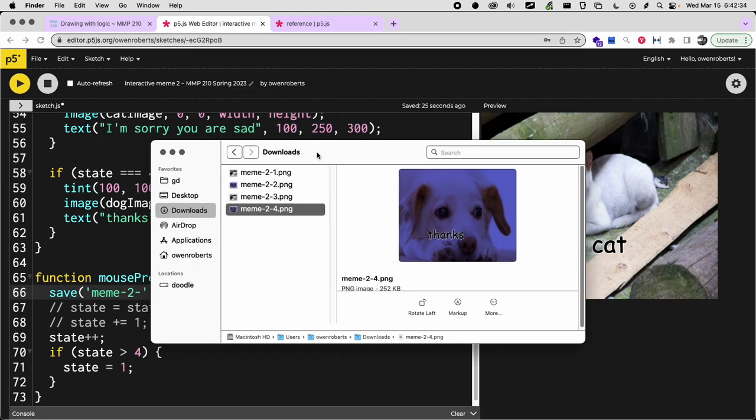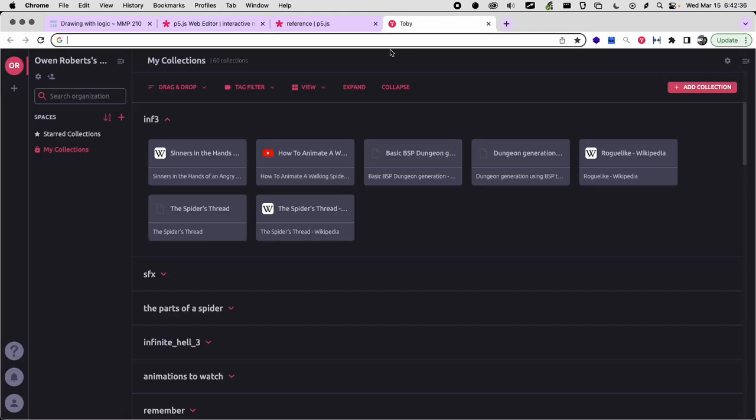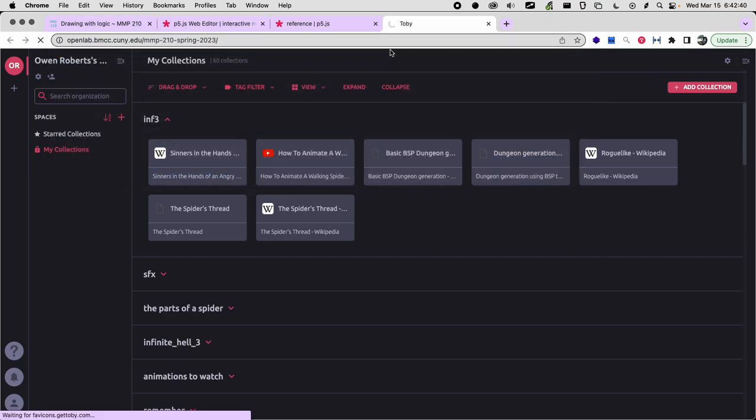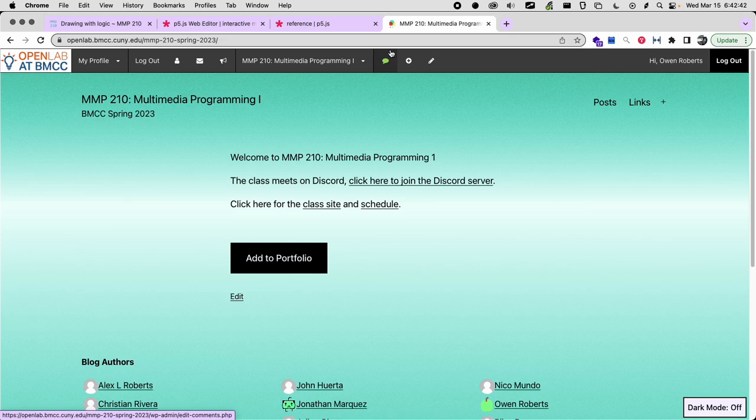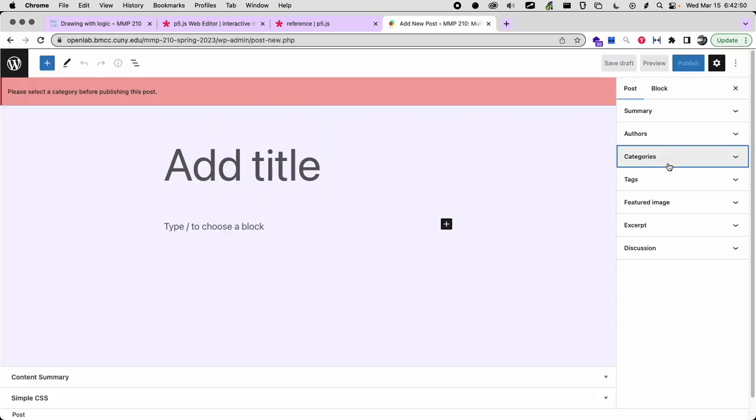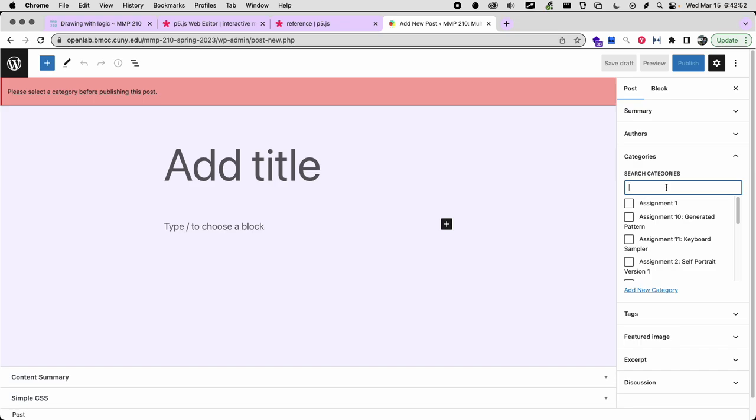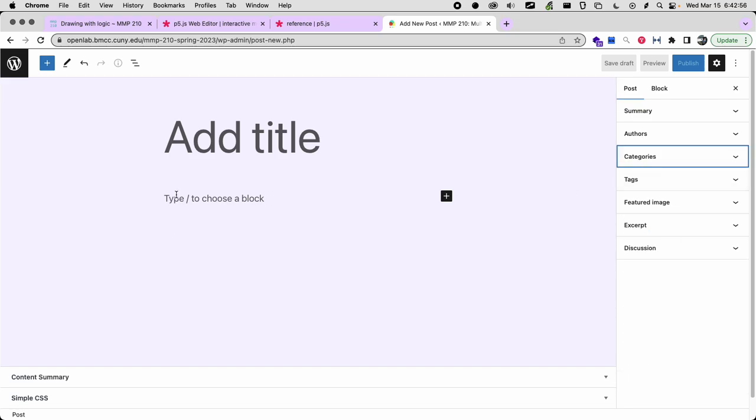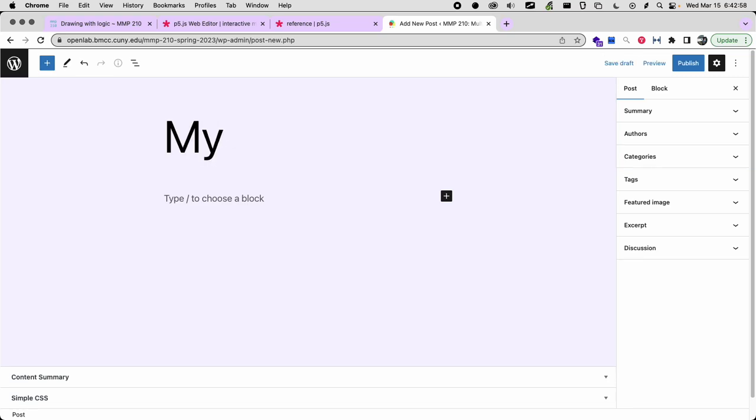And one thing, I don't think I've showed this before, so I'm just going to do a quick example of this because I haven't really demoed anything about posting on the Open Lab in a while. So when I'm ready to post this, I can just go to the Open Lab and click on the plus button. And of course, I'm going to choose a category. So I'm going to look for interactive logo slash meme. And I'll say, here's my interactive meme.